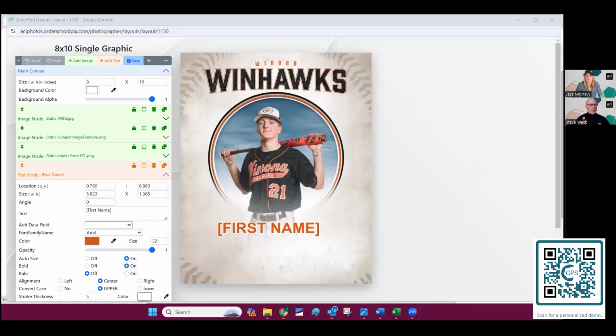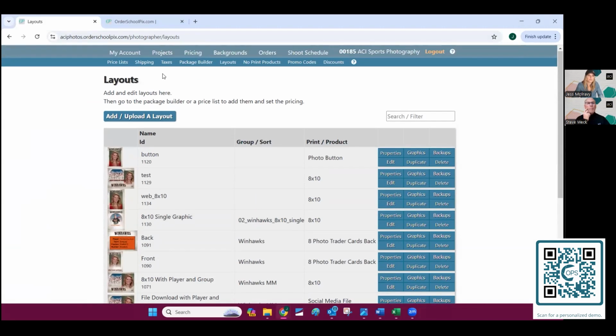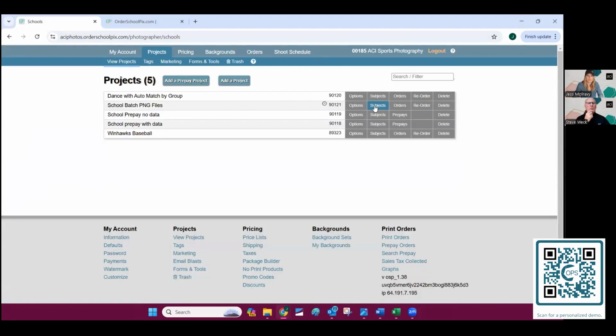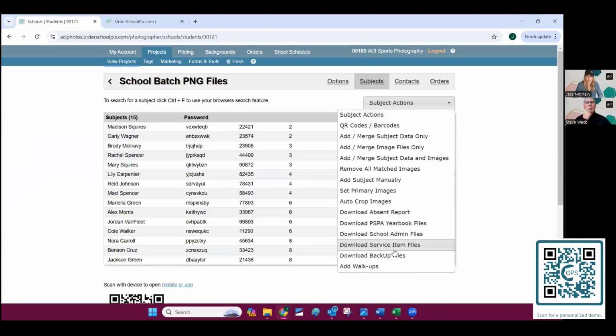I know there was a question about service items. Yes, you can download admin and yearbook files out of OrderPix directly. Maybe let's go back to that project, Jess, just quickly show that. So the batch PNG product. Yeah. So under subject actions, there's your download PSPA yearbook files and school admin files.